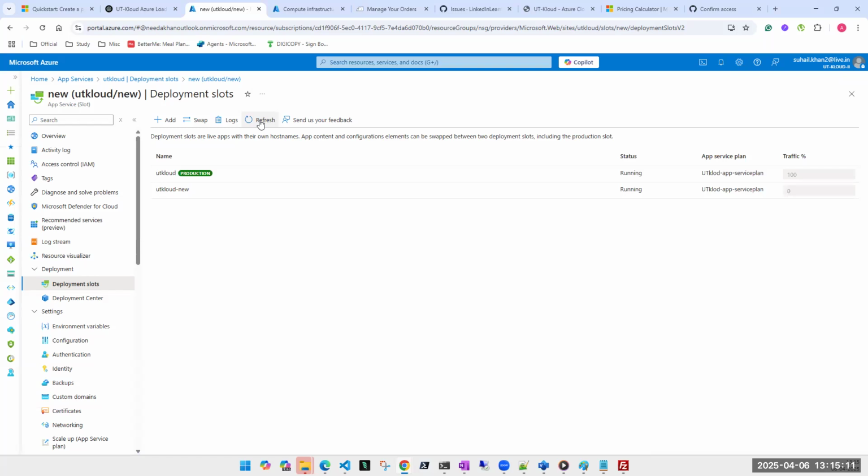Now look at this. The new code has become my production environment. So this is how it is, guys. This is the simplest way you can deploy your application, and it can be up and running very easily.